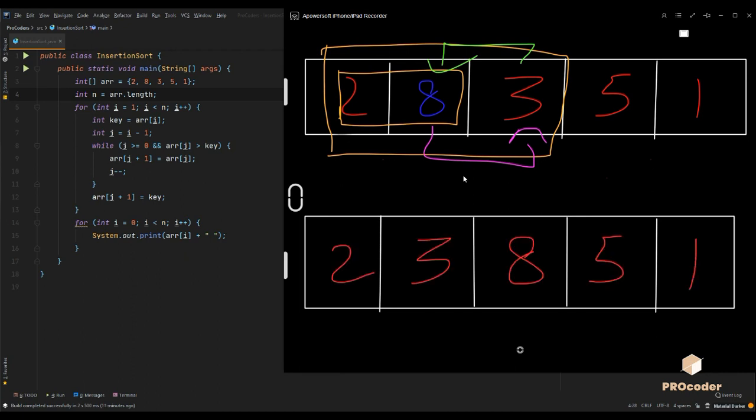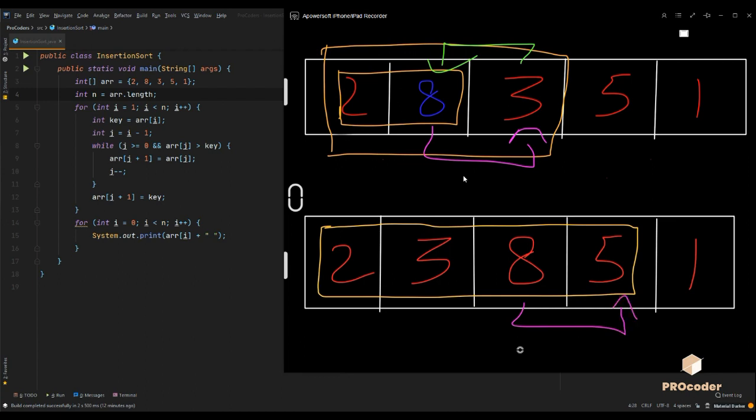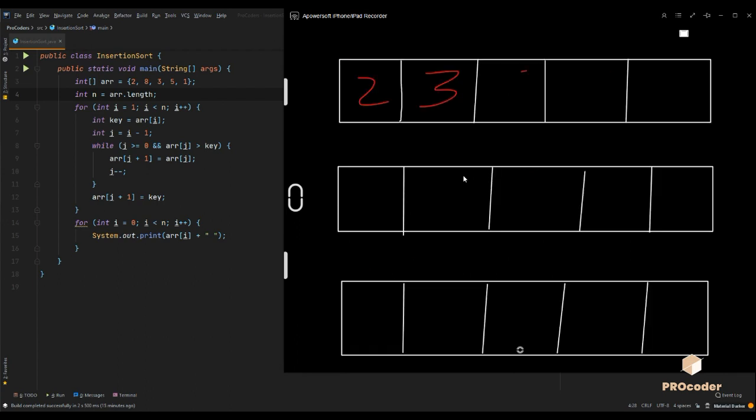After this first iteration, the array is going to look something like this. In this case, now we see that 2, 3, 8, the previous subarray, is sorted. Now moving on to 5. In this case, our subarray is going to be 2, 3, 8 and 5, which is not sorted, and 5 needs to come to the place of 8. Now a of j plus 1, that is a of 3, becomes 8 and j becomes 1. Now since 3 is smaller than the key, the loop stops, and this makes a of 2 equal to 5. After this iteration, the array is going to look something like this: 2, 3, 5, 8 and 1.